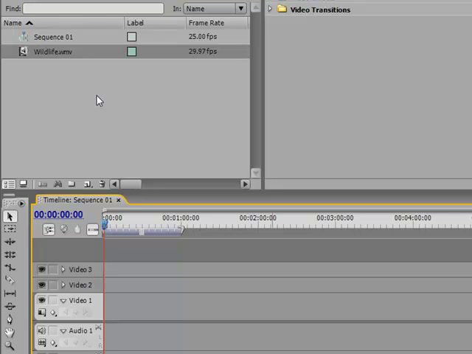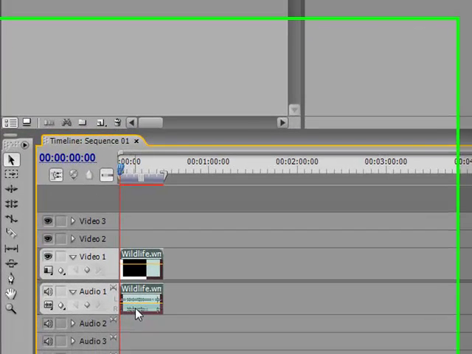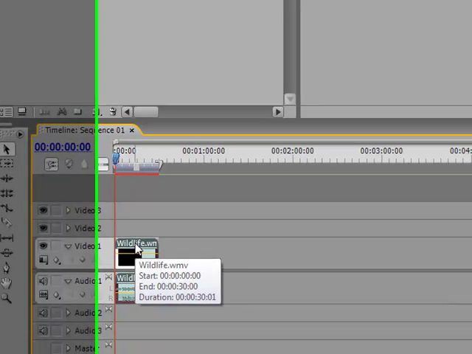Other areas of interest, well, this is the main one. This is the timeline here. What you'll see is basically everything that you're doing goes on in the timeline. So I drag this down into the timeline. You'll notice it's dragged down twice. One is on the video line and one is on the audio line. On the bottom one I can control all the sounds. On the top one I can control all the video effects.